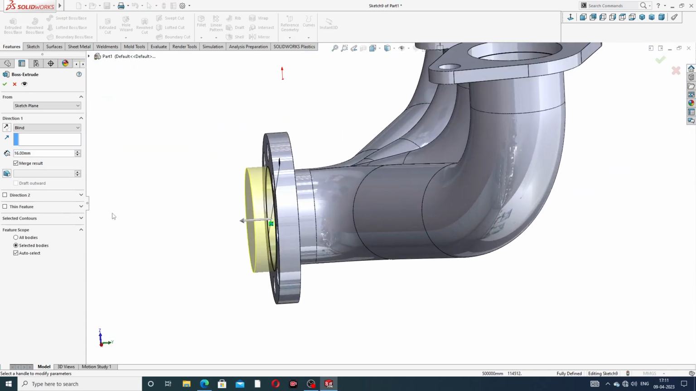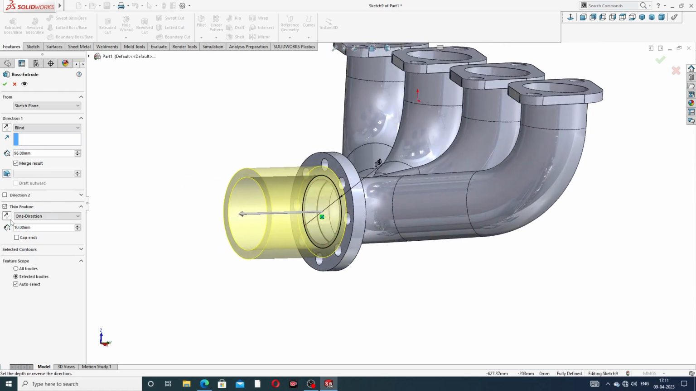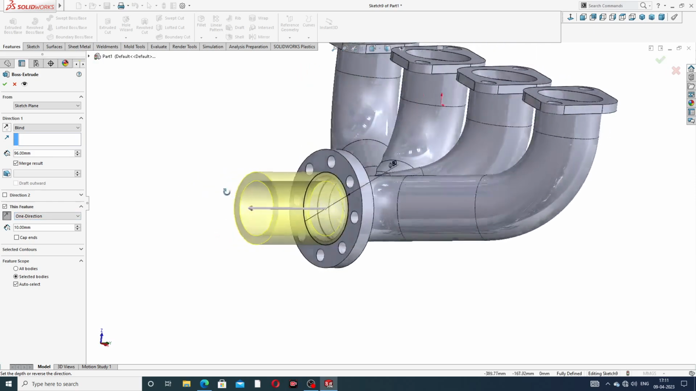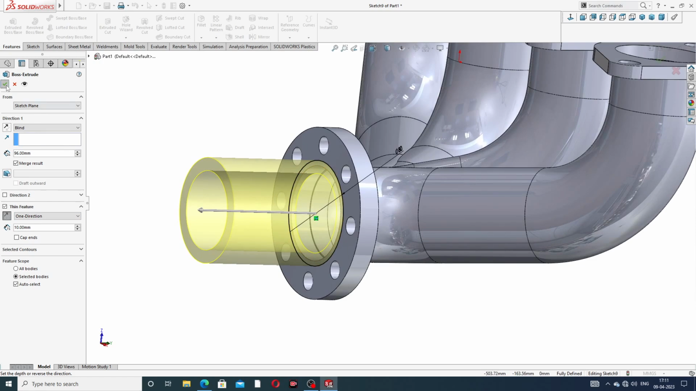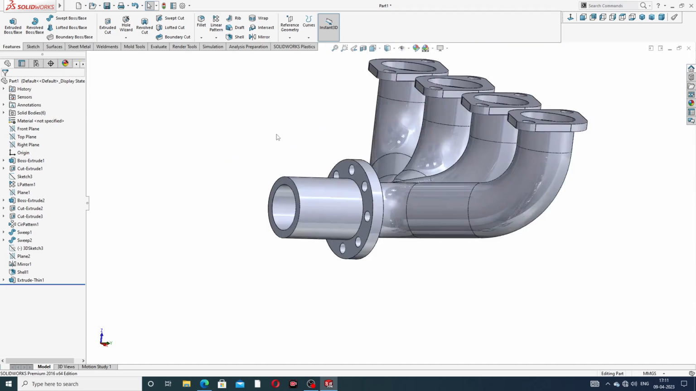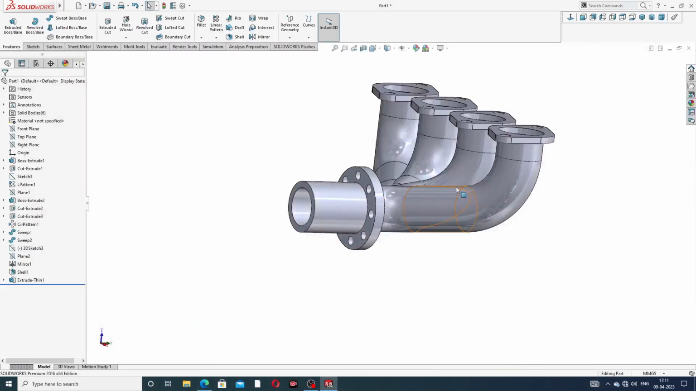Extrude boss, thickness is 96 millimeter. Okay, and use a thin feature, direction is reverse. This is an inward direction, and this is looking perfect, and click OK. Okay, and this use a 96 millimeter.